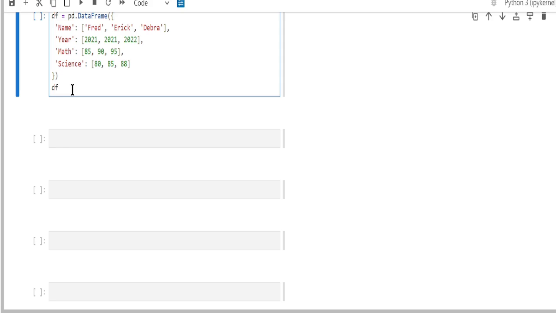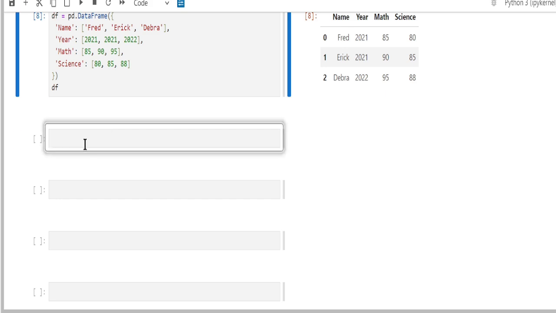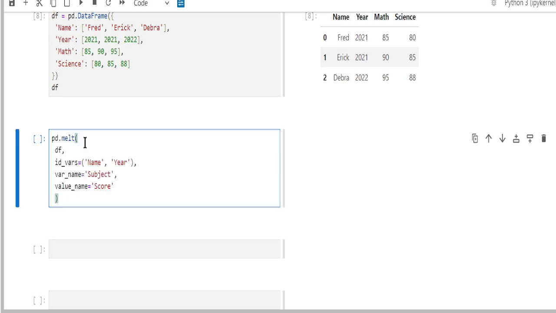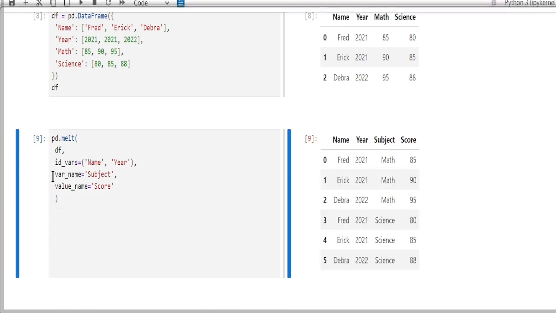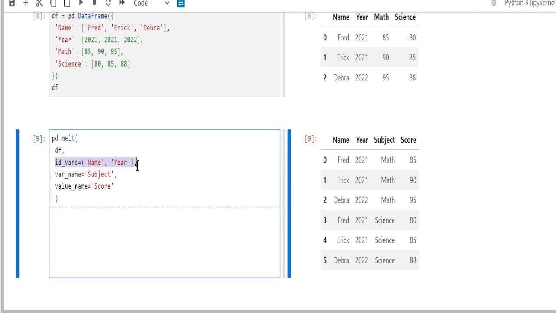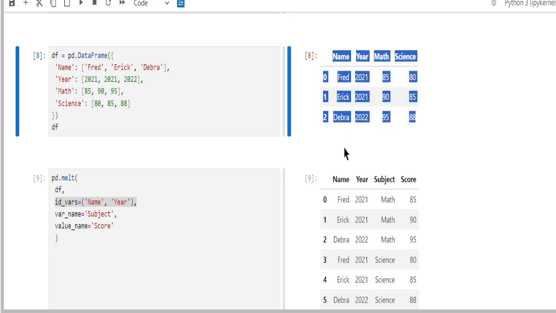So if we create this data frame df and try to use the id vars as tuple, we can reshape the data frame into long format as this. When the id vars is used as a tuple, as you can see here, the name and the year, we can reshape from this wide format into long format.